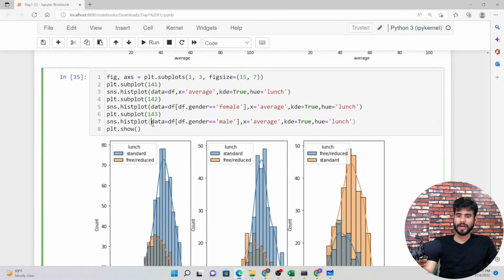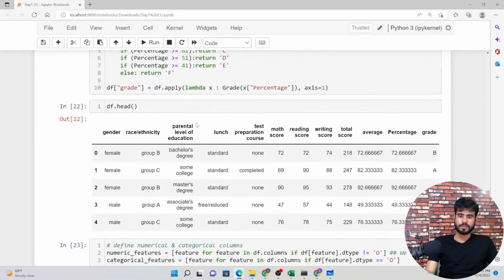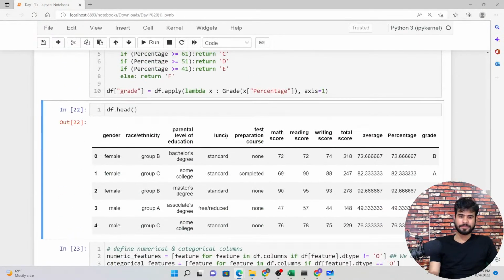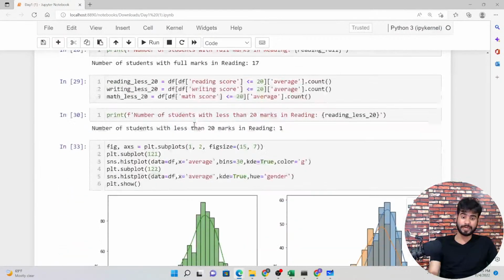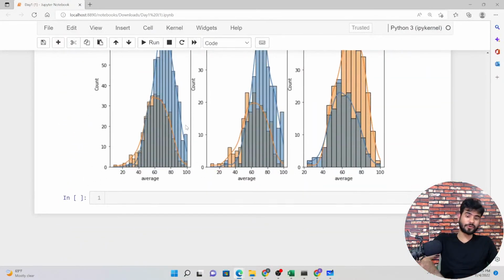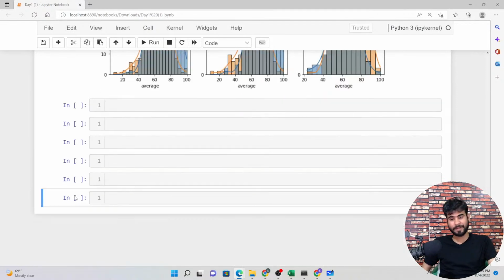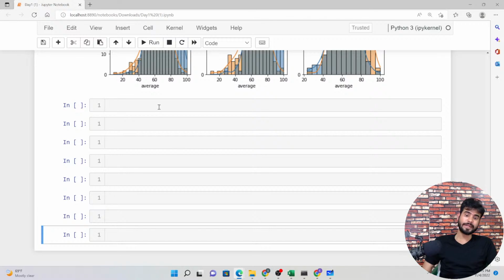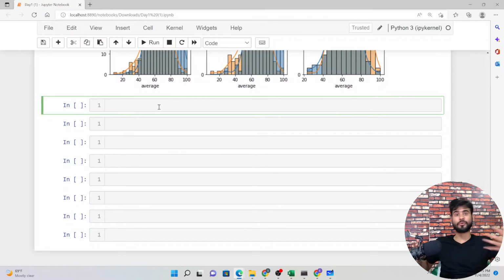Okay, so we have covered the gender column, lunch column, and the average column. Now this time we have to implement the parental level of education. Definitely this column will impact the result, guys, because it depends on our parents. Let's say if our parents are more educated, then definitely we can focus more on our education.